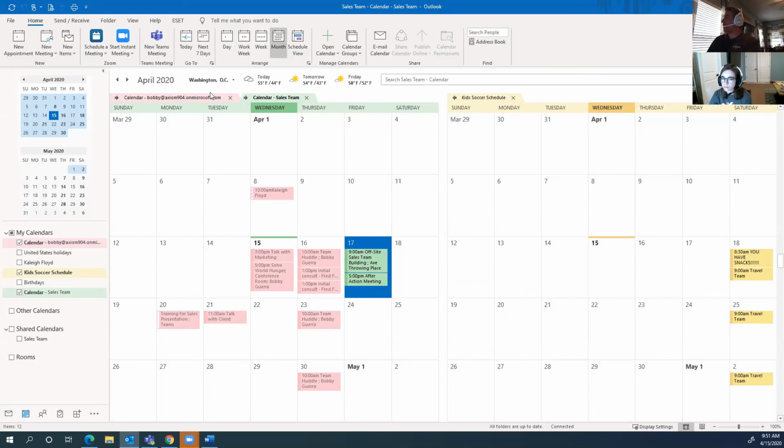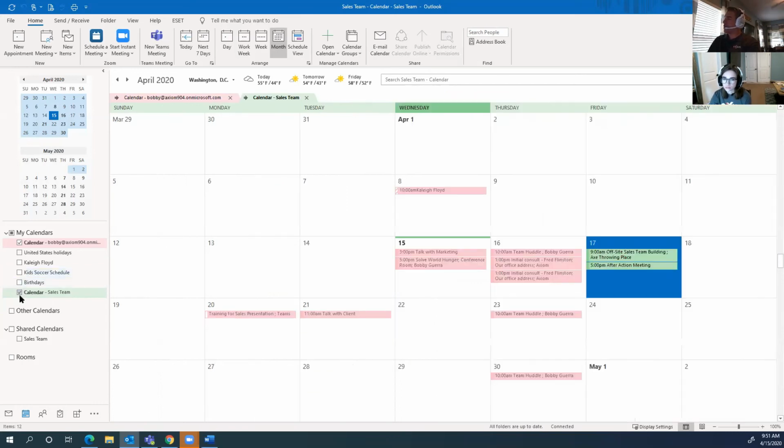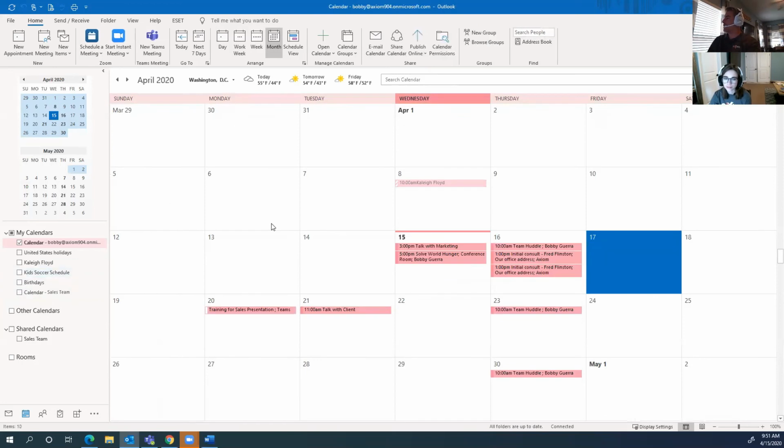All right, so this is really helpful when you're working from remote, because then you can have some collaborative calendars that you're sharing. And then you can uncheck what you don't want to see, so that you're really focusing on the calendars that you want to have.